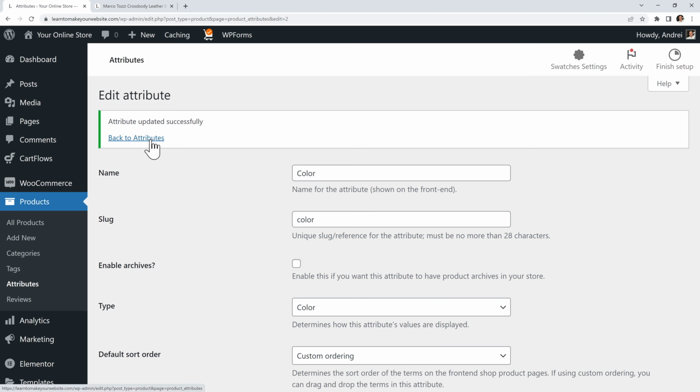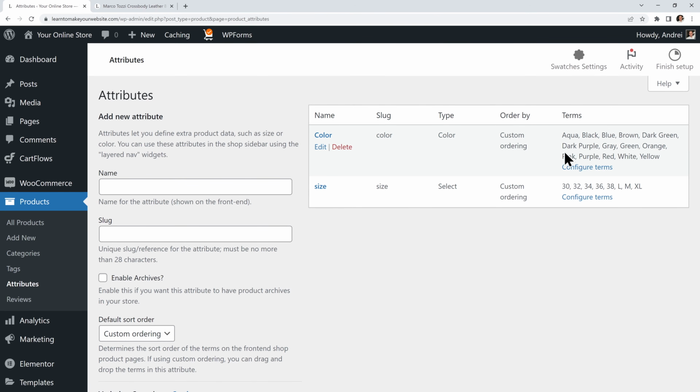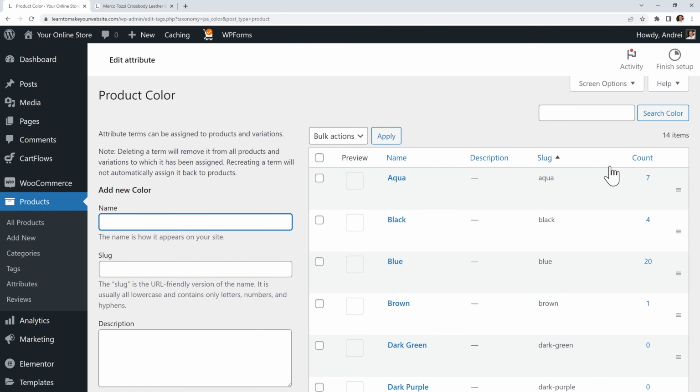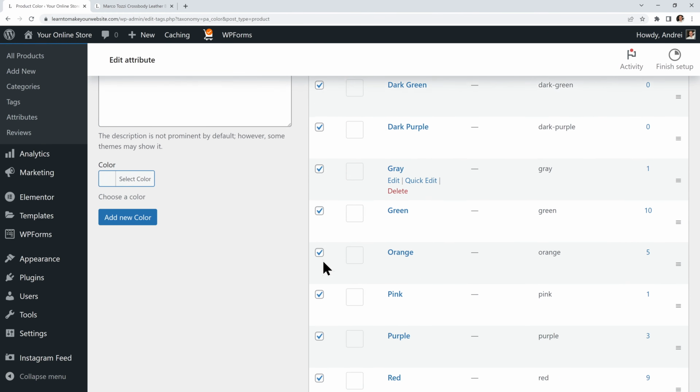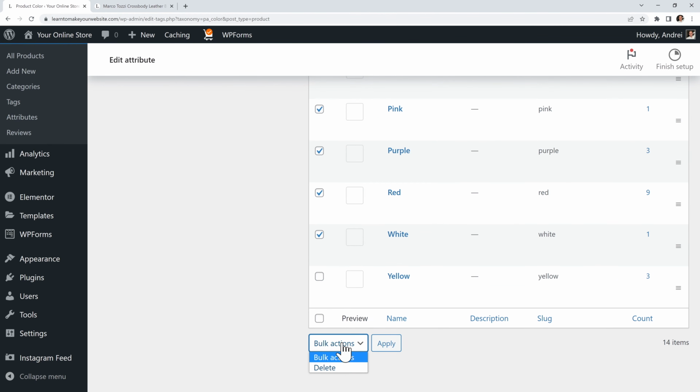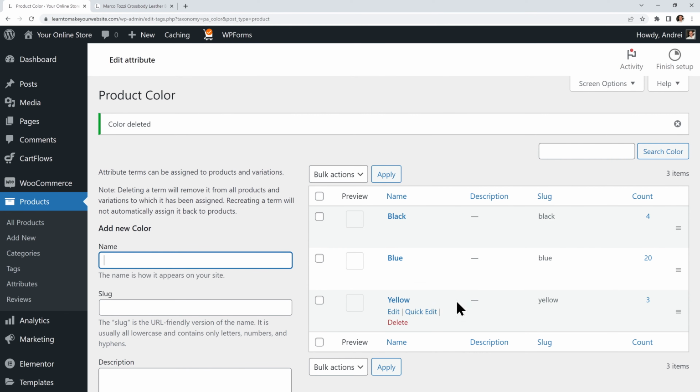Now go back to our attributes, and over on the right, click configure terms. In here, we can set up our specific color options. To keep it simple, I will select all of these existing ones because I want to delete most of them. I will only want to deselect black, blue, and also this yellow down here. Then from bulk actions, go to delete and apply. Now I've only kept these 3 because we will only use these ones for now. You can come back here later to add more colors as you start using them on your store.